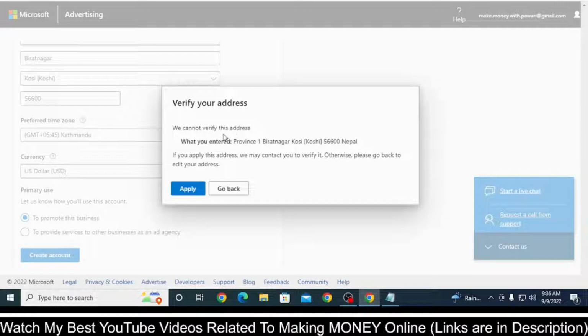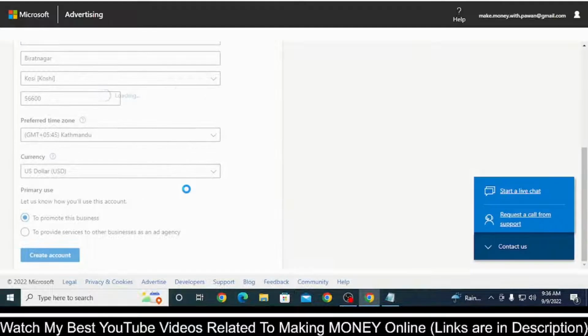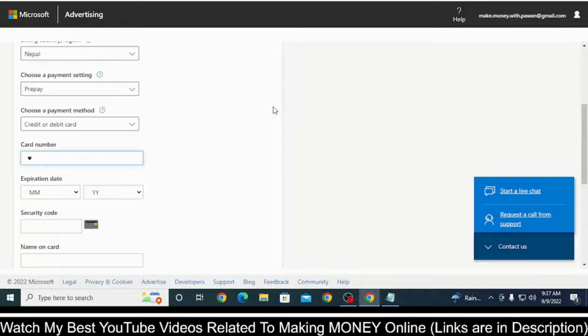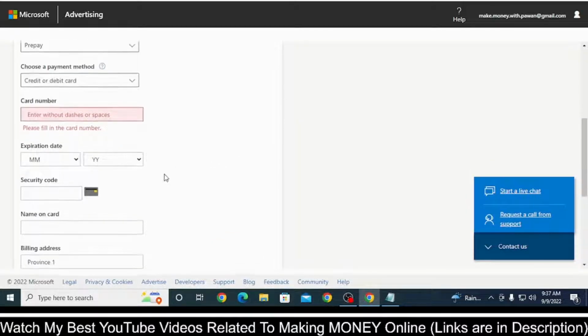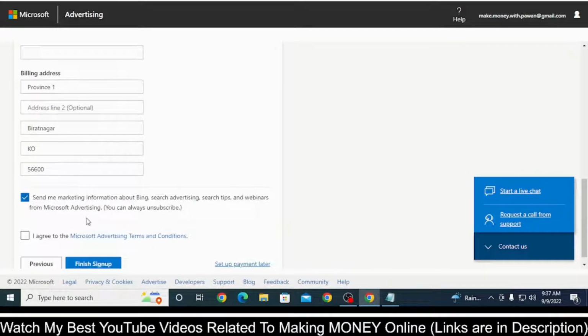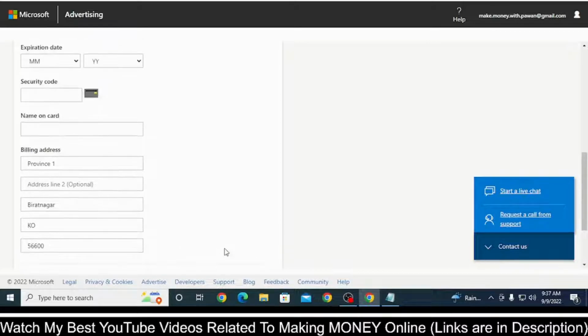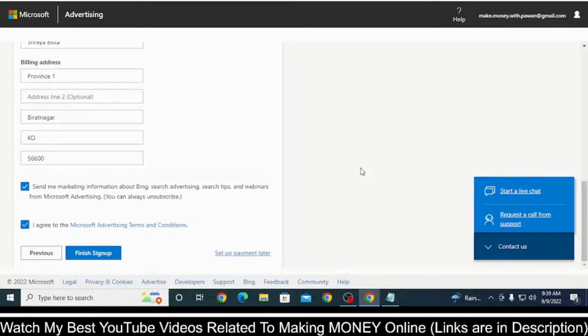So now sometimes what happens, they are not able to verify your address, okay? That's fine, you don't need to take any tension, just click on apply if this pop-up shows. Now you'll need to add your billing information, so just select your country and select prepay, okay? And then just select the credit card or debit card. Then you can simply fill out this card number, expiration date, security code, name on card. Okay, you can fill out all of this information and tick mark this also and then click on finish signing up. Okay, I'll quickly fill this form and show you. So once you have filled out everything properly, then just click on finish signing up.